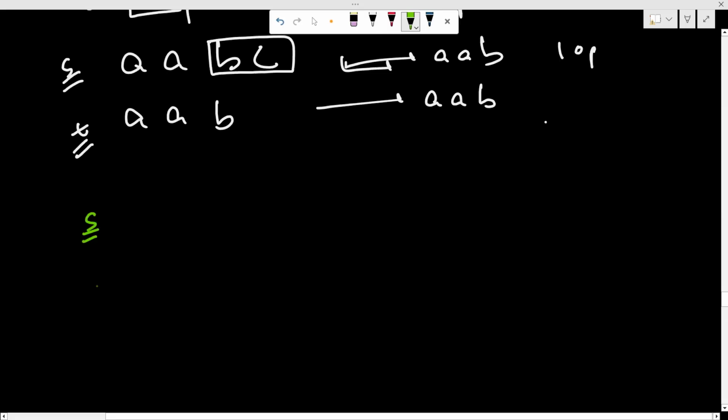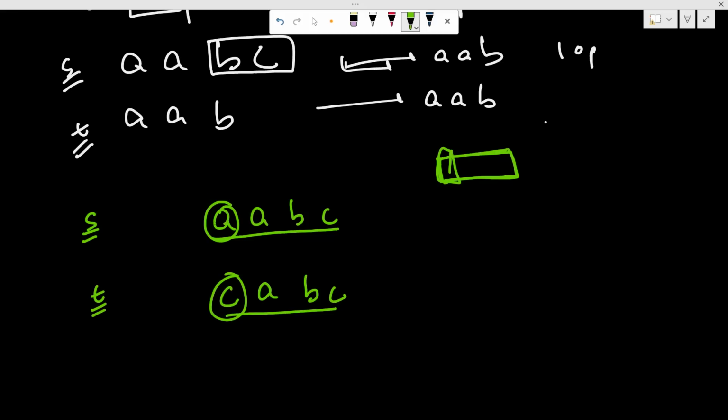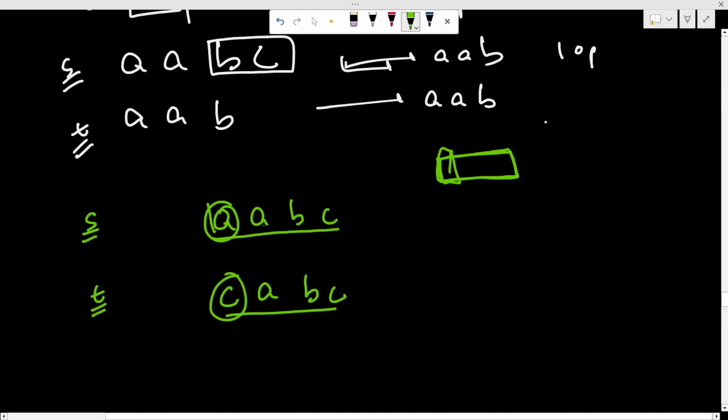Let's suppose I have two strings S and T. The first string is AABC and the second string is CABC. Tell me, can I make S equal to T anytime? No. Why? Because whenever we are choosing a substring, we are replacing the entire substring with its first character, right? Now, if the first characters of these two strings are not equal, can I choose any substring such that at the first character of string S, I get C?